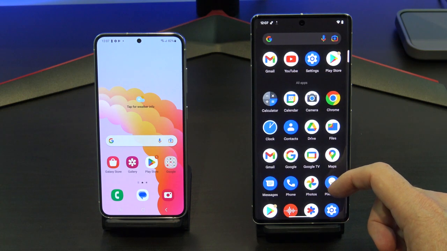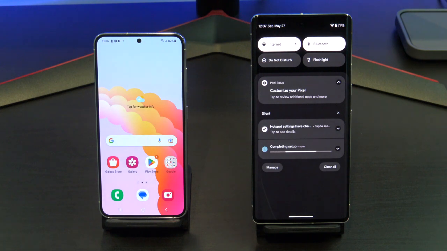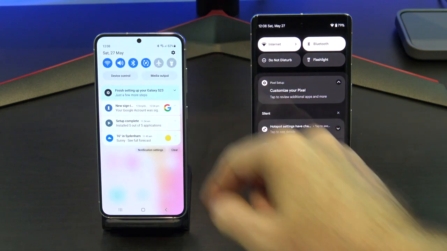I can't see the app Copy My Data yet, so what you can do again is swipe down from the top and see what notifications your phone has. Okay, let's expand the completing setup and see what the transfer process is up to. Aha, so it says it's only installed 0 out of 30 applications, so the process is stuck.